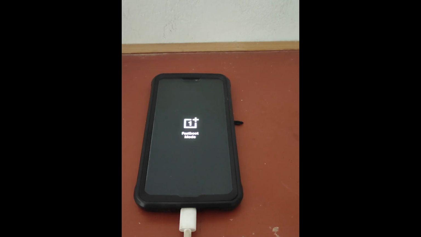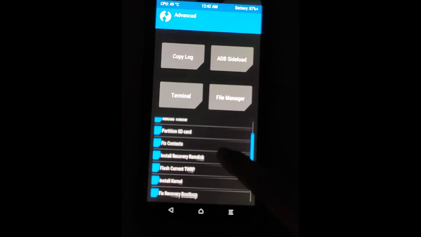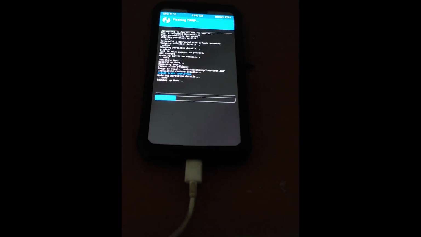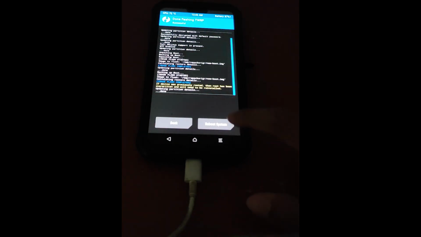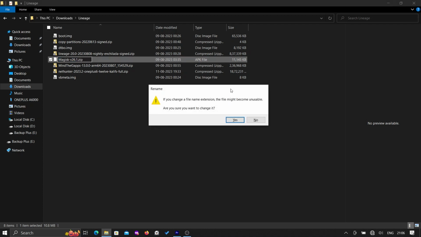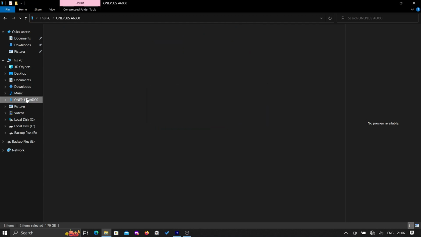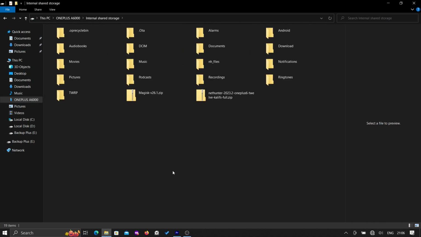On the TWRP recovery screen, tap on Advanced, then Flash Current TWRP. This will flash TWRP as your permanent recovery on your device. Once it's done, tap on Reboot and then System. This will reboot your device into the Android system. Rename the Magisk app file into a zip file by adding the .zip extension at the end of the file name. And copy the downloaded Nethunter zip file and Magisk zip file to your Android smartphone.